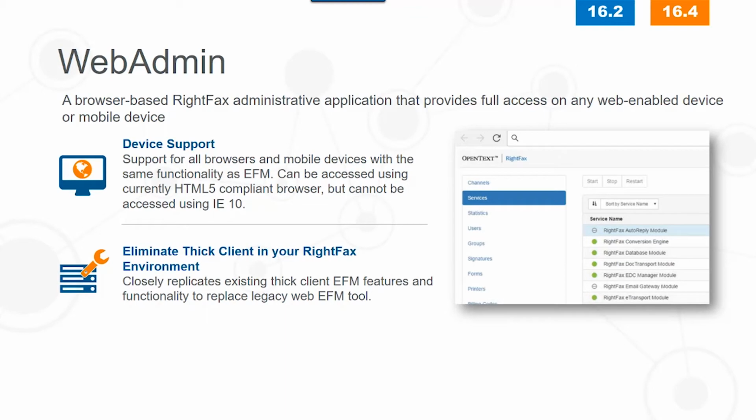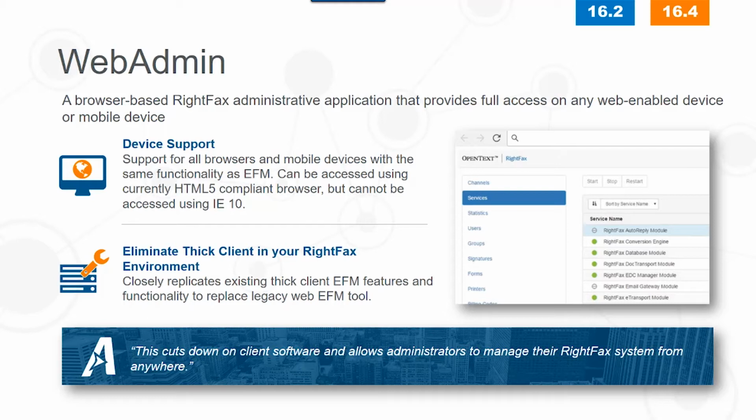The WebAdmin feature was introduced in 16.2 but continues to be available in 16.4. With the new WebAdmin, you will have support for all browsers and mobile devices with the same functionality as EFM. Please note that this cannot be accessed using Internet Explorer 10, but you're safe as long as you use an HTML5 compliant browser. Users will also see that it is able to replicate the existing thick client in your RightFax environment while replacing the legacy Web EFM tool. Again, this cuts down on client software and allows administrators to manage their RightFax system from anywhere.